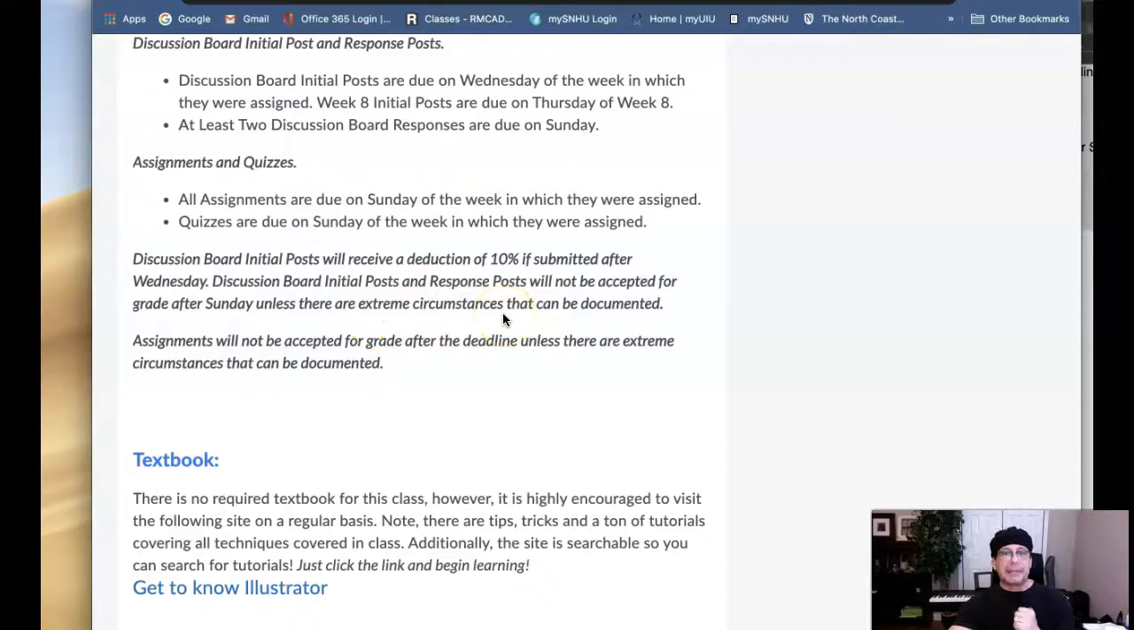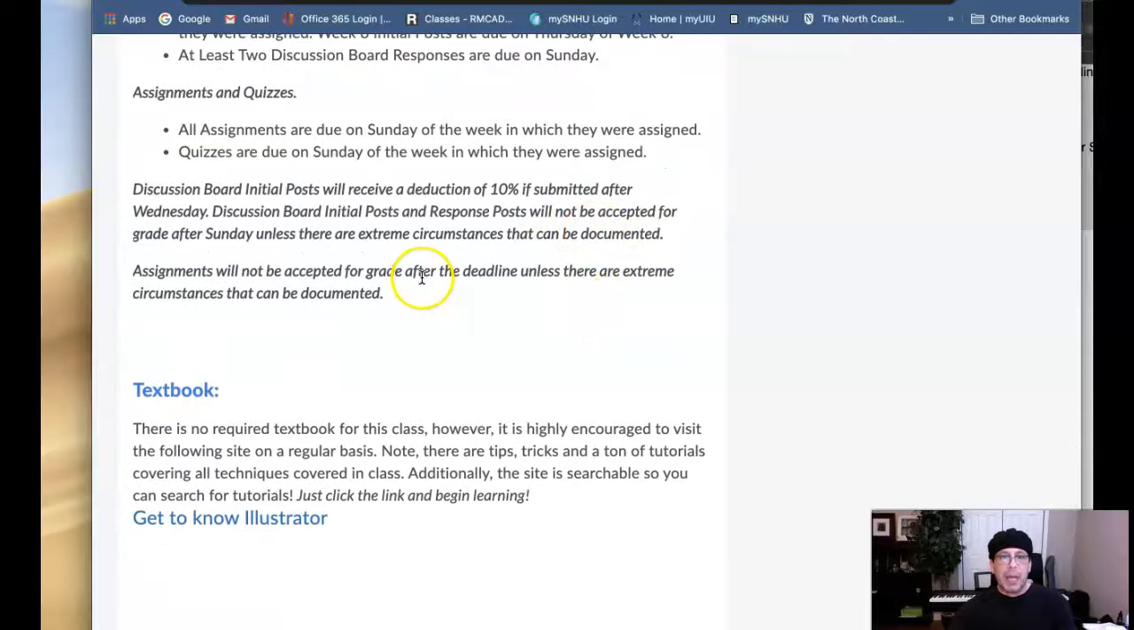My late policy is this: discussion board initial response post will receive a deduction of 10% if submitted after Wednesday. So it doesn't matter if you submit it on Thursday or Saturday; it's still a straight 10% deduction. That adds up, guys. So I highly recommend we get those in on time.